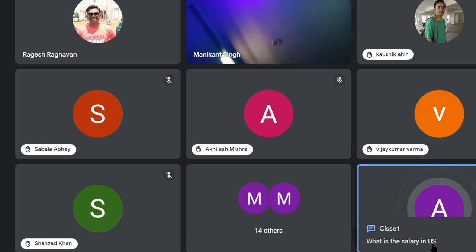What is the salary in the US? I suppose lots of candidates from India are working in the US. They are getting a salary of 4 to 5 lakh monthly. Even a field test engineer is getting 3 to 4 lakh.